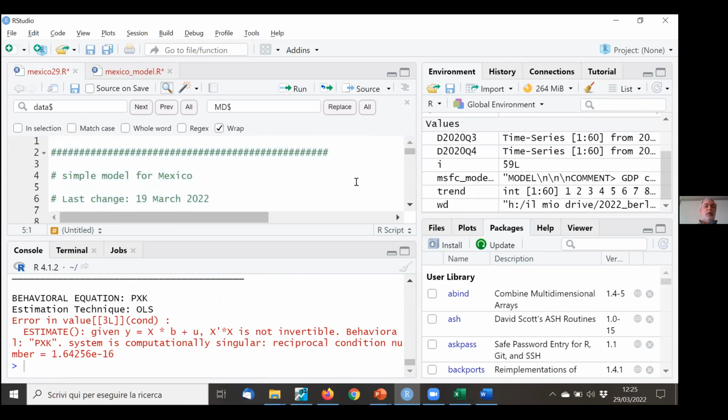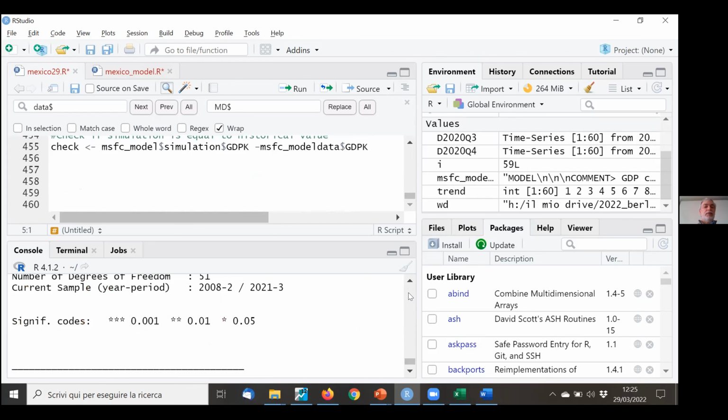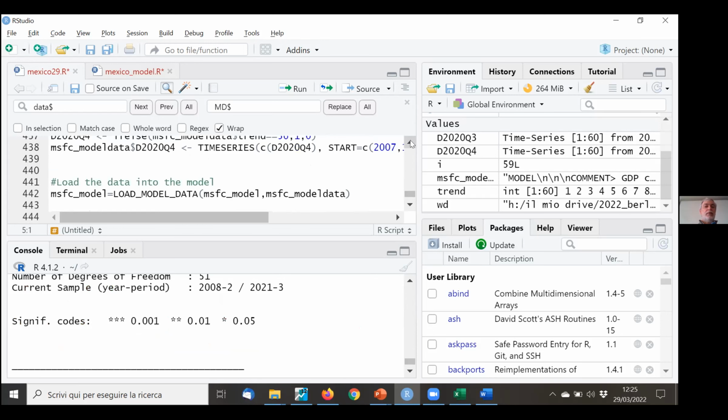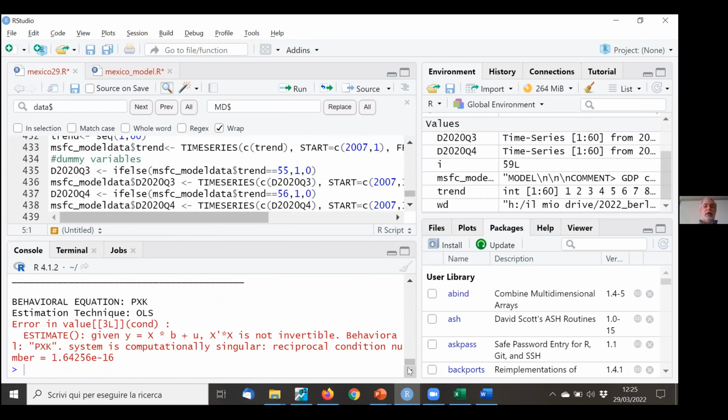Okay, now it didn't work. And I have a question. When you define this dummy variable, you define them first and then you append them. Then I transform them into a time series. You append them to the data. Yes, they should be there. Okay. No, this error made me mad until one of my colleagues solved it.